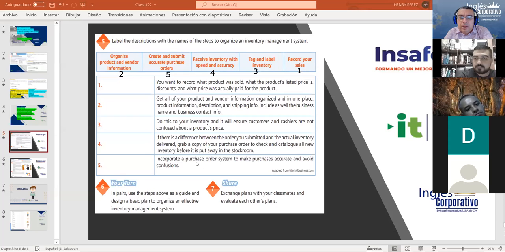Alvin, can you read your turn? Number six. Number six, in pairs, use the steps above as a guide and design a basic plan to organize an effective inventory management system. Okay, so this is a management system, right? This is a guide, this is the plan, the descriptions.